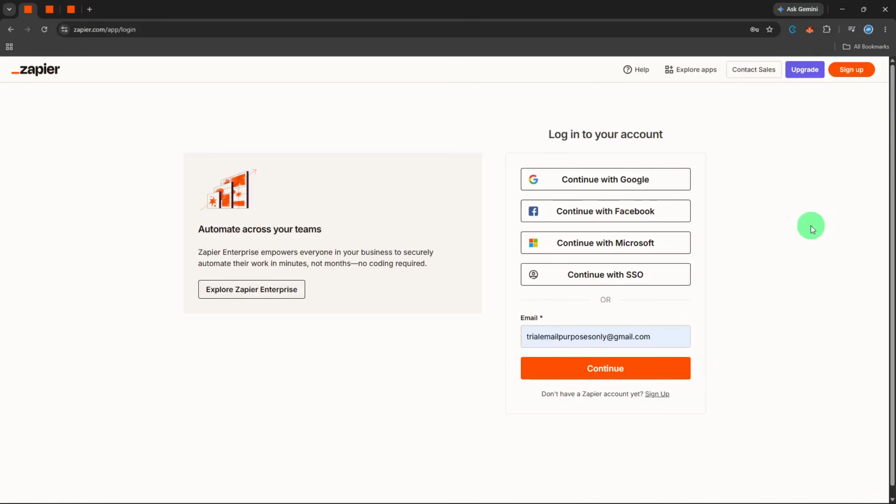I'll show you how to send personalized emails with Zapier. It's one workflow that will save you a ton of manual typing. Open your browser, go to Zapier.com and sign in.